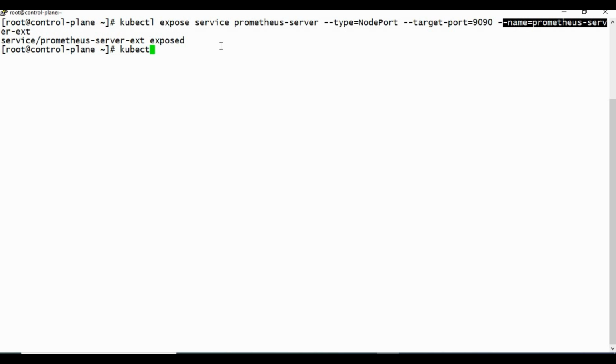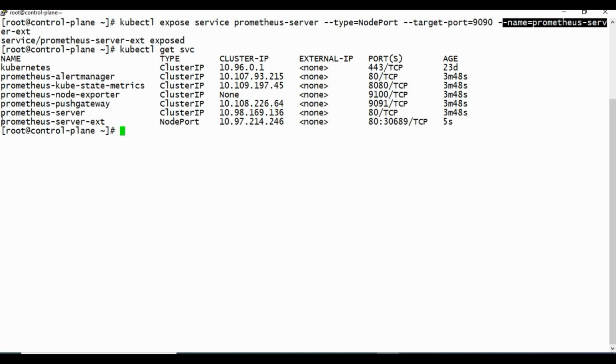Now if I run kubectl get, as we saw, you can see there is a new service called prometheus-server-external, and NodePort is the type. You can also see it has been mapped to a different port, 30689.